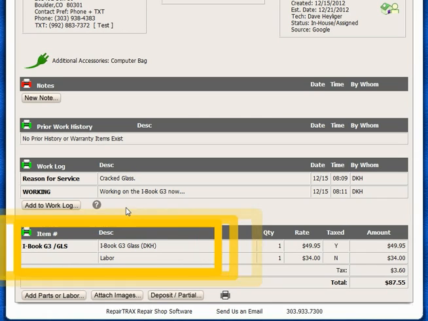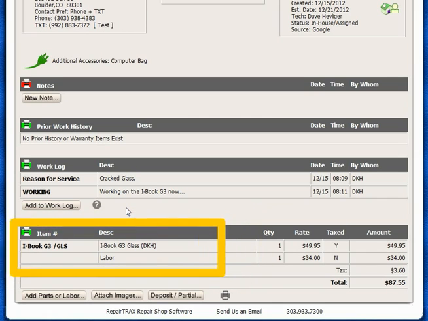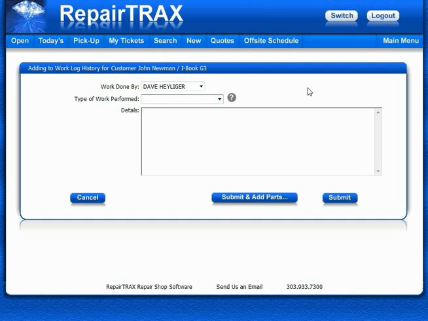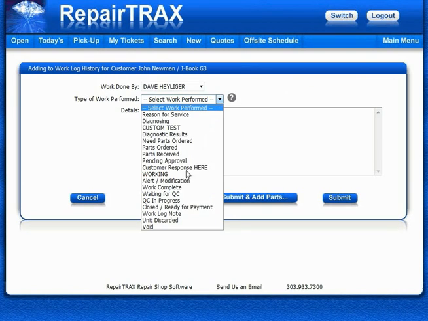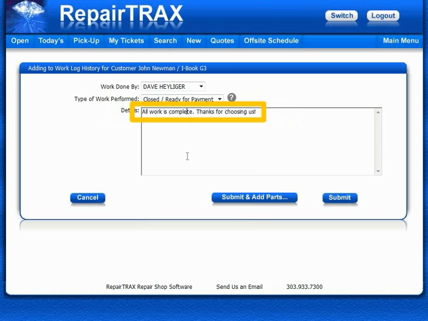Okay, now I'm done with this ticket, so I'm going to go ahead and close this ticket out. Let's do that. I'm going to select Closed, Ready for Payment, which should also trigger an automated message to John. Again, I have my work log set up to automatically compose the sentence in the details. All I need to do now is click Submit to save.